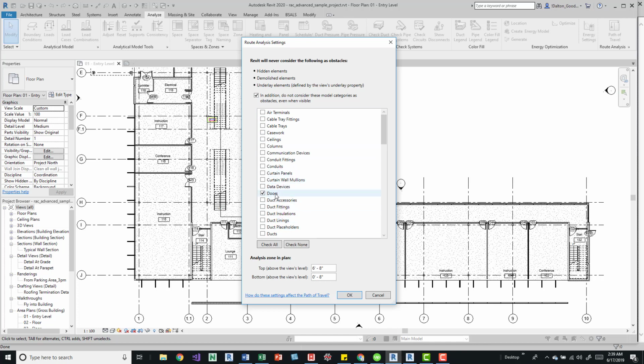So we can see here it's going to ignore doors. And you may want to do this for other things like generic models, whatever the case is. And then down here at the bottom, you have top, so how high something is before you ignore it, or how low something is before you ignore it. So you have those settings there as well.